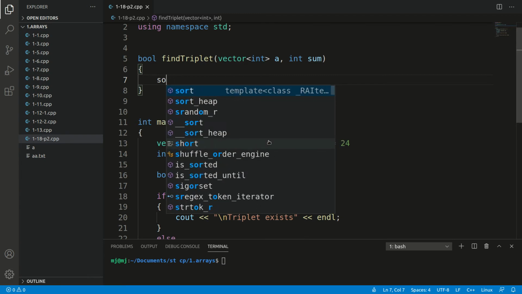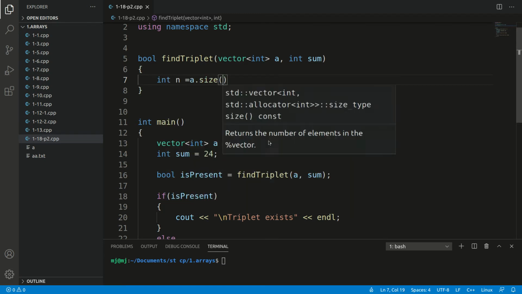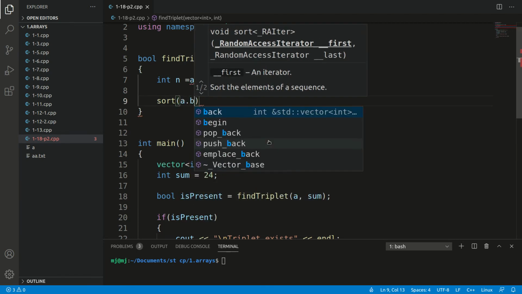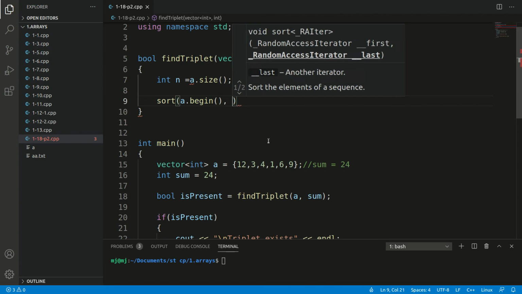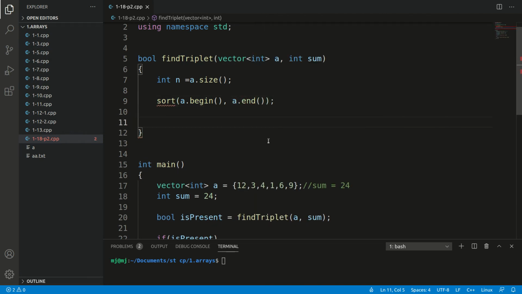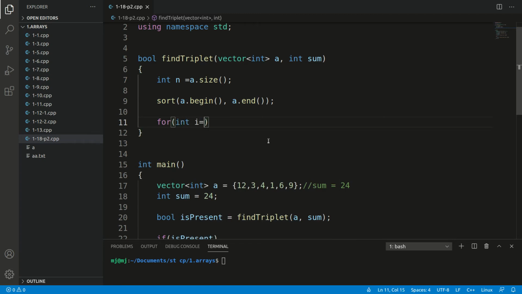So how do we sort the vector? Let's first take the number of elements, a dot size. Just sort from the beginning till a dot end, that is, we need to sort the entire vector. Now we fix one element at a time. So for that we will need one loop for int i equals 0, i less than n, i plus plus.